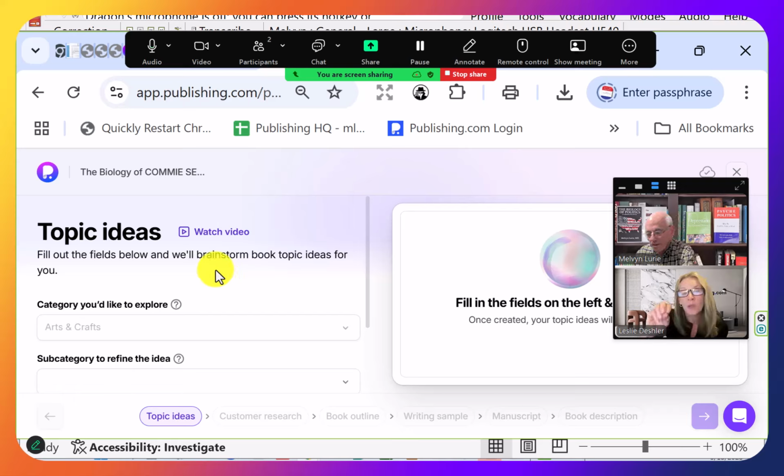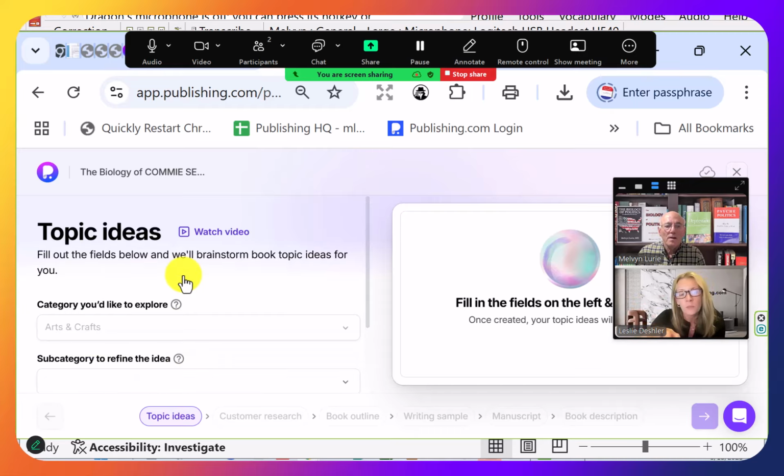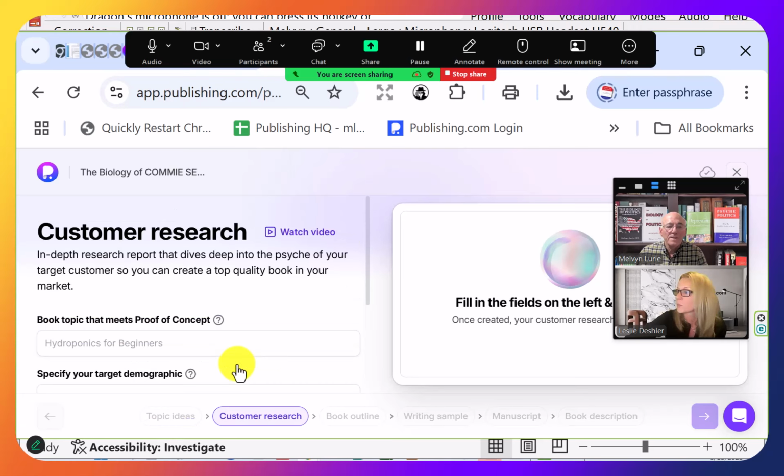So if you scroll down, this is where you could do some topic research, but since you already have your topic, we won't mess with this today. But if you want to come up with some other topics or brainstorm, you can use this topic idea section. If you scroll down, under create it says already have a topic, and if so, skip this step. So just skip the step for now because you already have your topic. And then this will take you into your customer research. So this is how you generate your customer research.